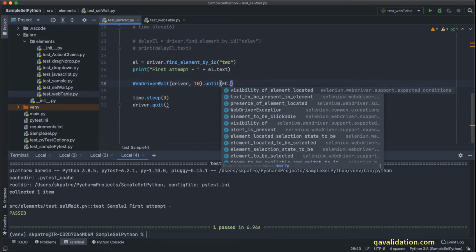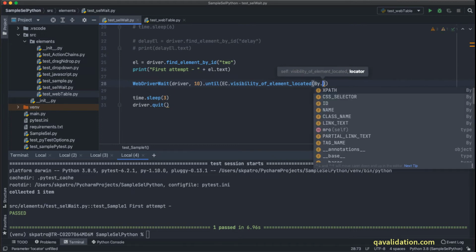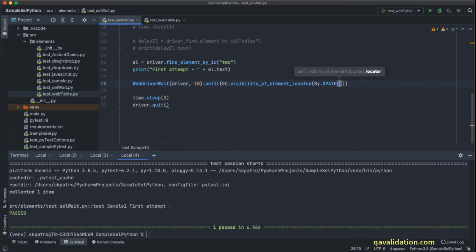For instance, let me show you a couple of methods. Visibility of element located. Now this basically accepts a locator. You can see the wait's parameter. Now what I can say, by dot I can put some XPath. I'm giving a dummy one here. Now what this will do is not only wait till that particular XPath is present on the screen and it is visible on the screen, but this particular method also returns true or false.